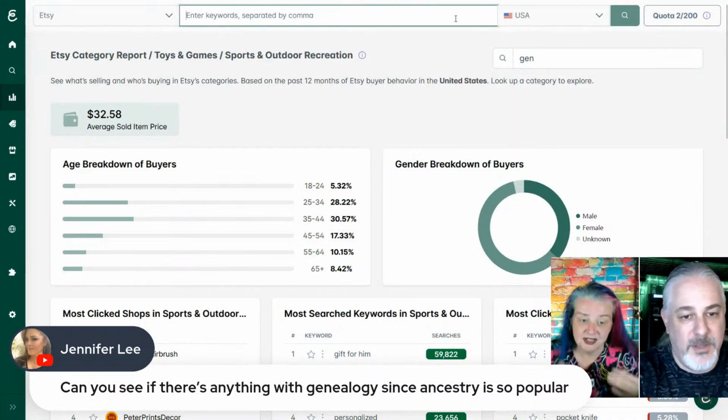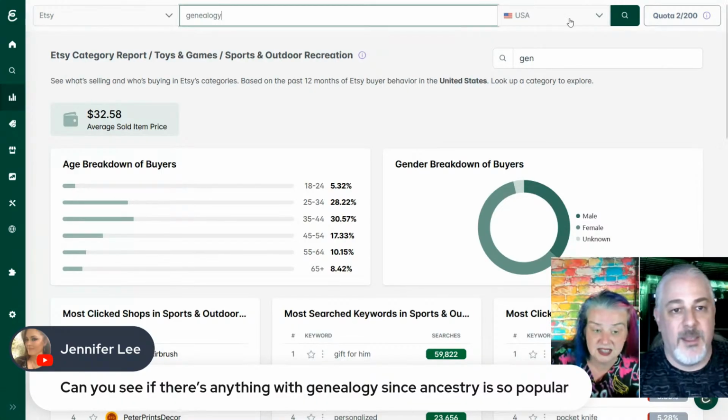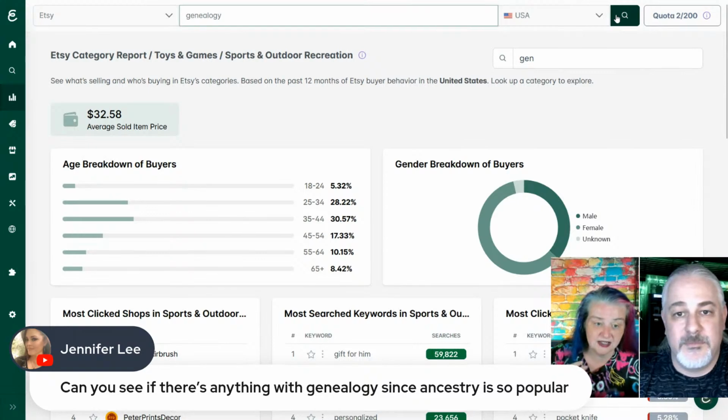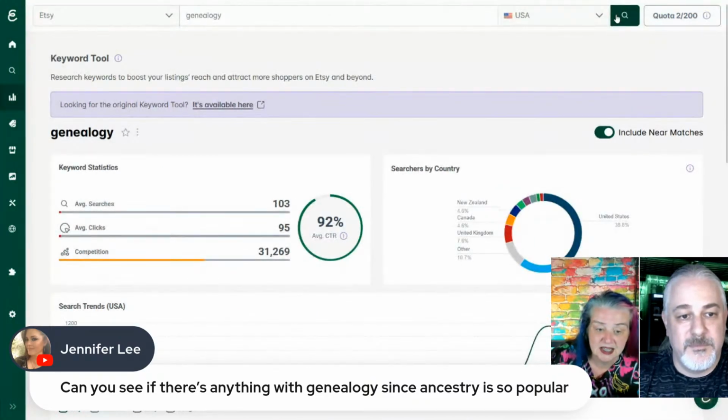If you're niching down, we do have the keyword tool. So this is a better way to find out about the niches. As we said, this category report is for the high level things.